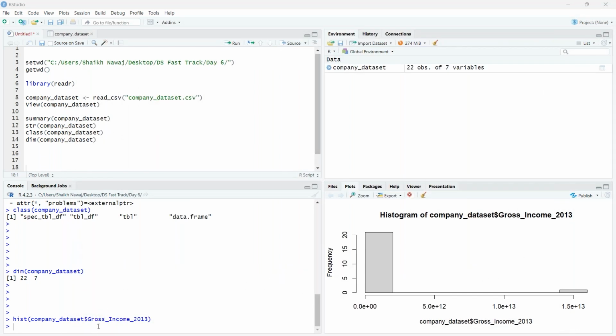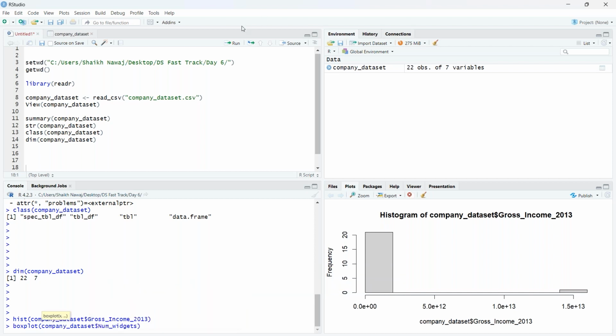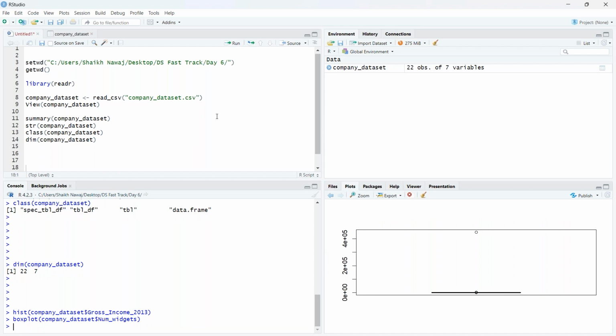Now if you want to go ahead with the further plot, which is nothing but, let's say, a box plot, you can simply go ahead with a box plot. And again you can use the company data set, and simply use the dollar symbol to extract any particular column. So here we'll go with this particular column. Let's run this, and here you can see the box plot.